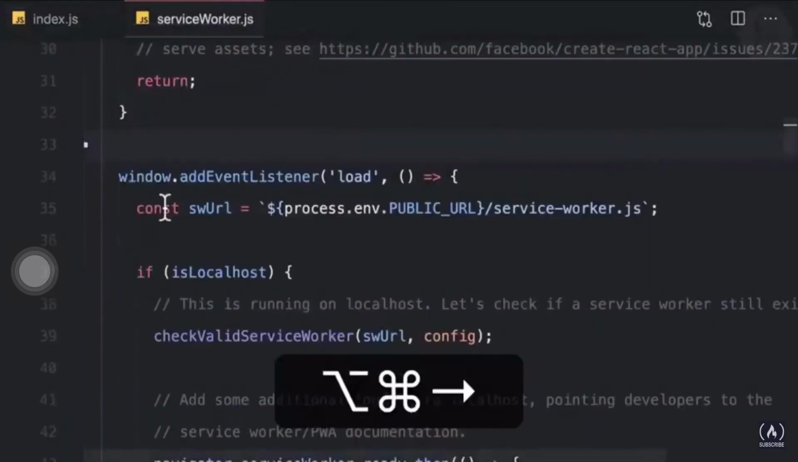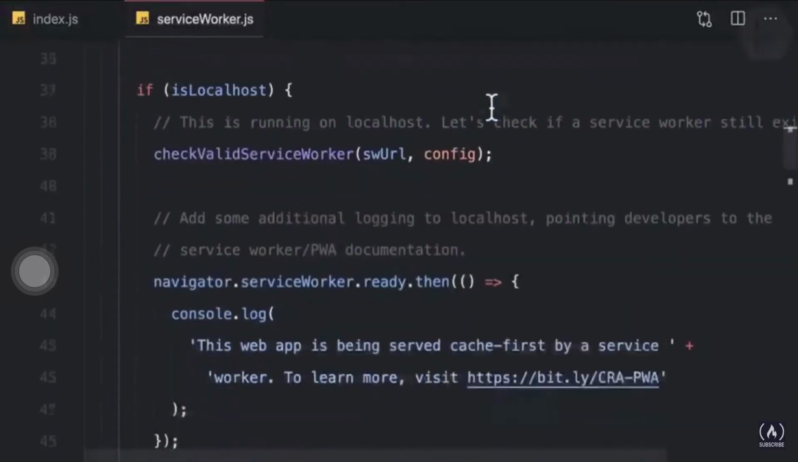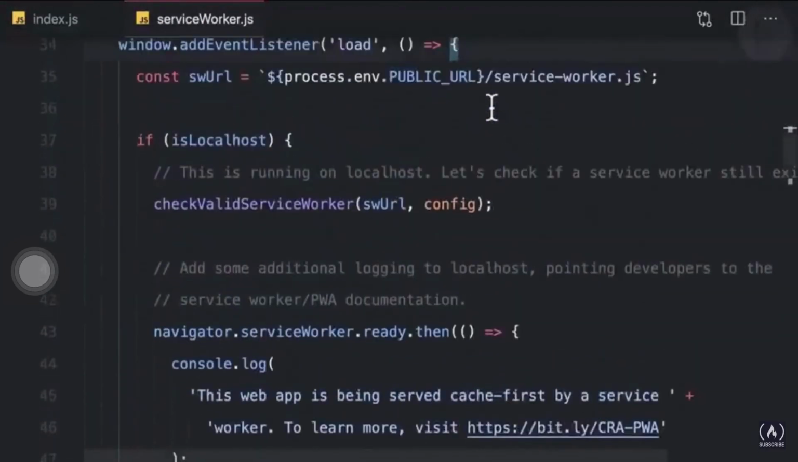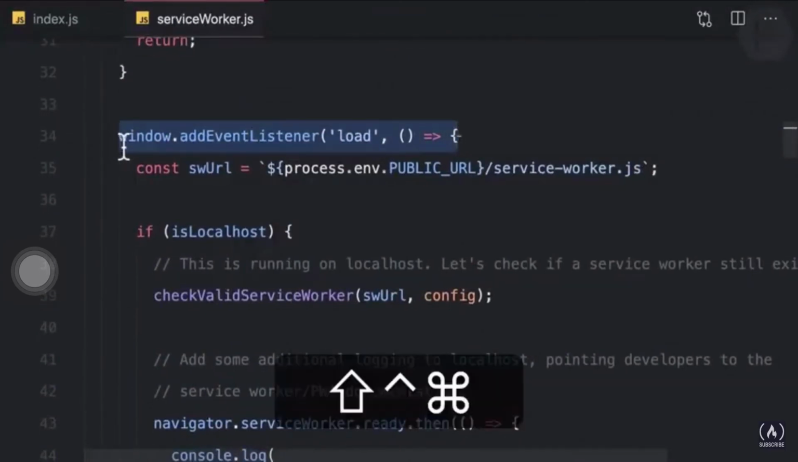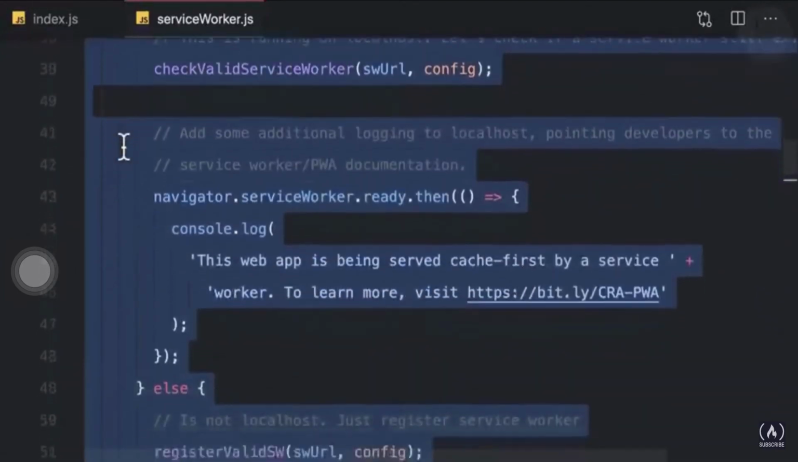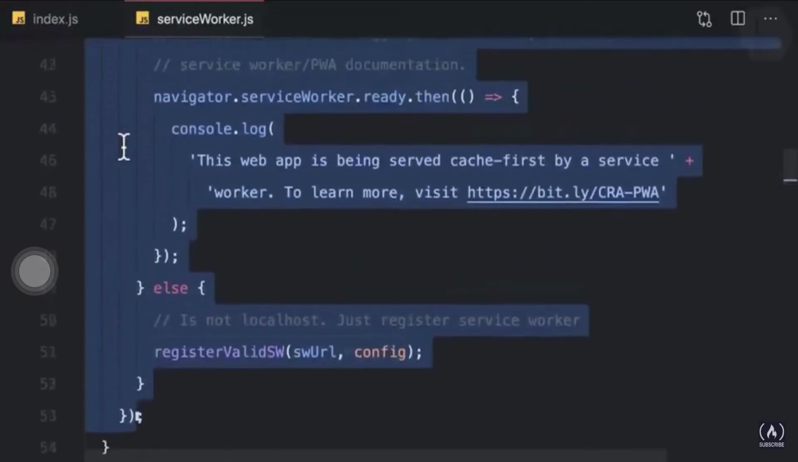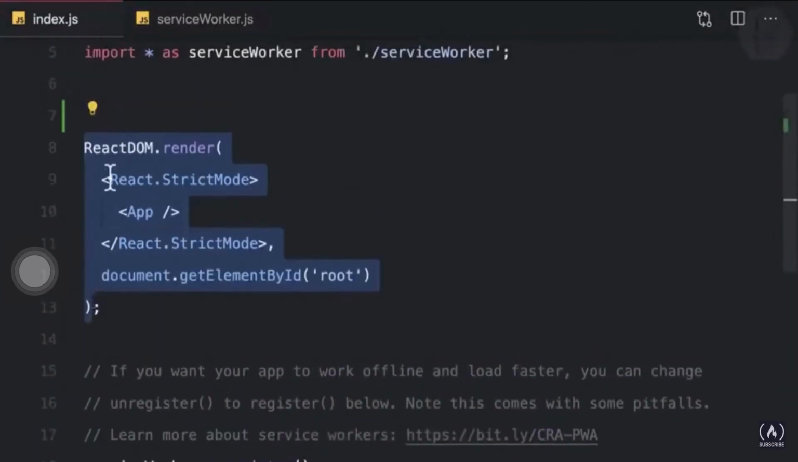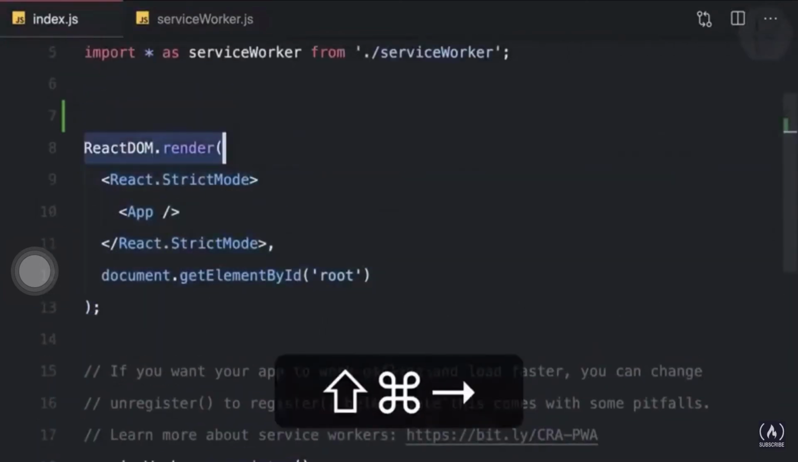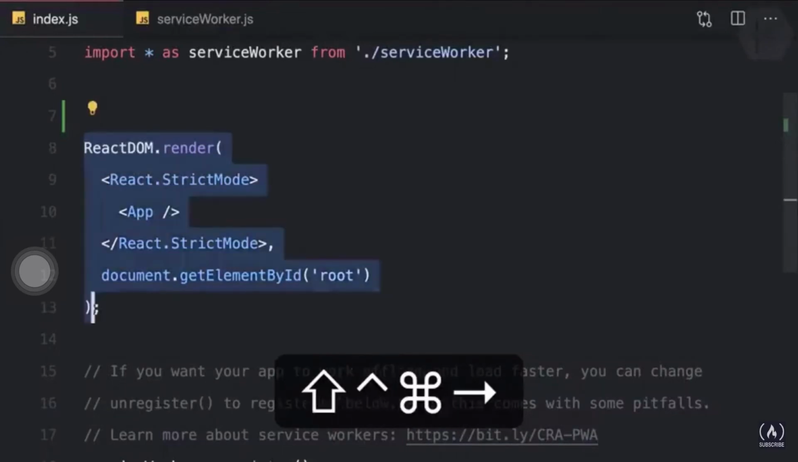Similarly, if I go to the service worker file, you can see this is a block of code. Lots of things are there. So first I need to select the first line, and then I press Shift, Control, Command and right. You can see all these things are selected, which is the particular block of code for that particular function. But still I'm not happy with this, because I need to select the first line and then go and press Shift, Command, Control and right.